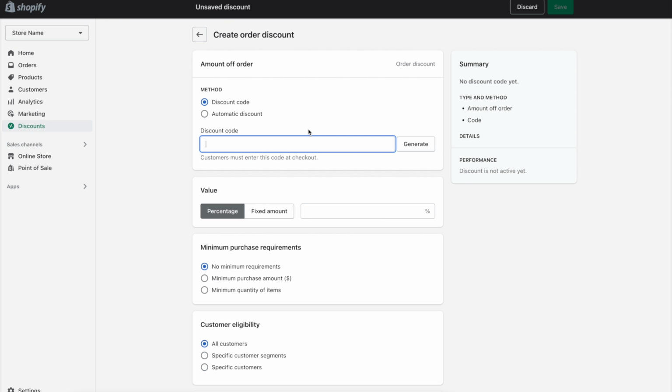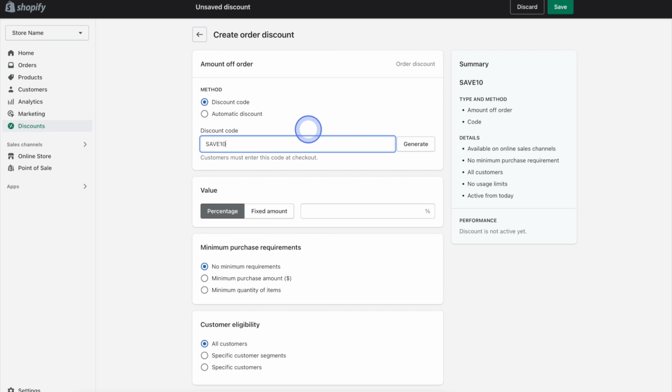So this is the discount code that customers will enter at checkout. You can, of course, name it whatever you'd like to name it. For this example, I'm going to keep it pretty generic and call it Save 10, since customers will be able to save 10%.